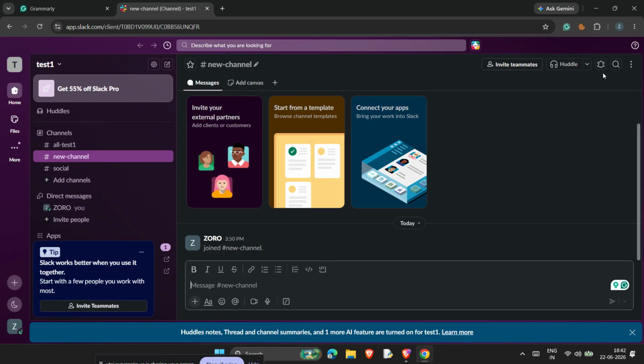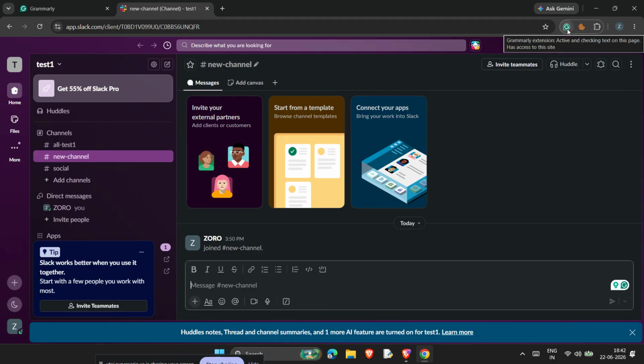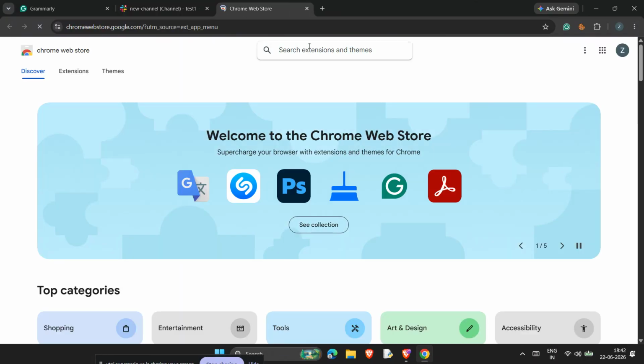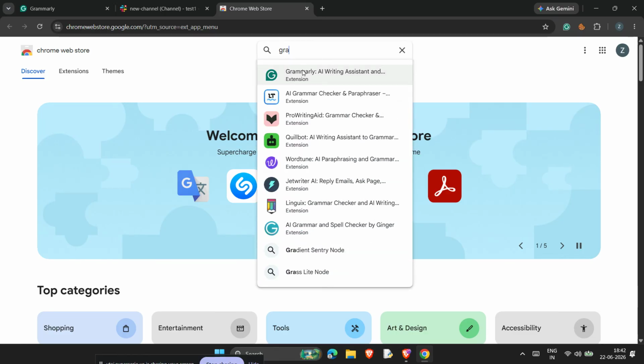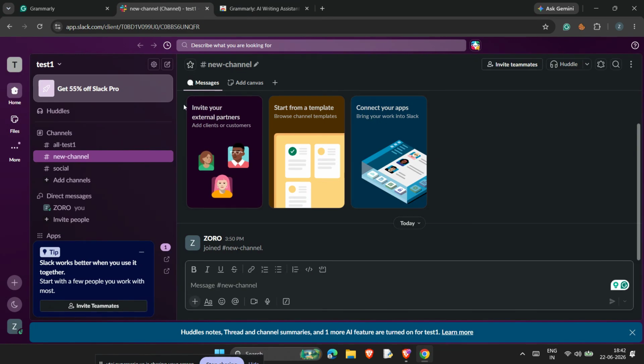In the search bar, type Grammarly Browser Extension and look for the official Grammarly extension. Click Add to Browser or Get, then confirm the installation when prompted. After the extension is installed, sign into your Grammarly account. If you already have an account, simply enter your login details. If you don't have one yet, you can create a free account and complete the sign-in process. This step connects Grammarly to your browser, so it can help you write more clearly as you type.